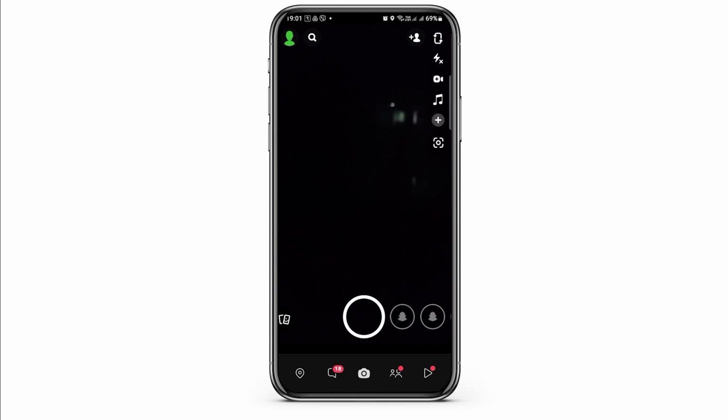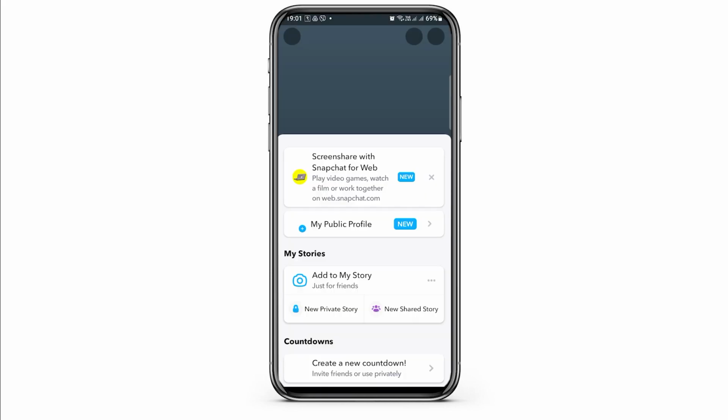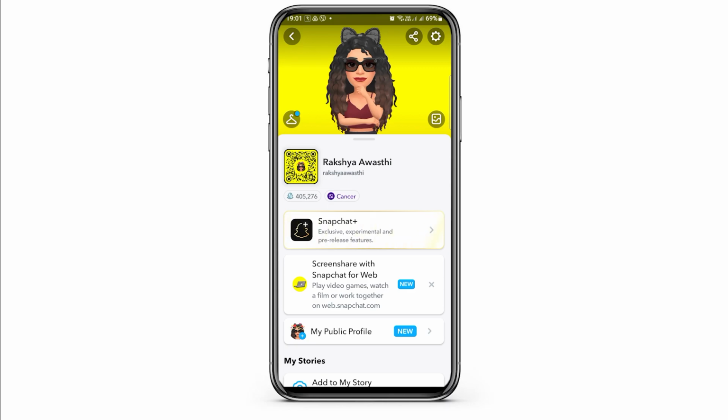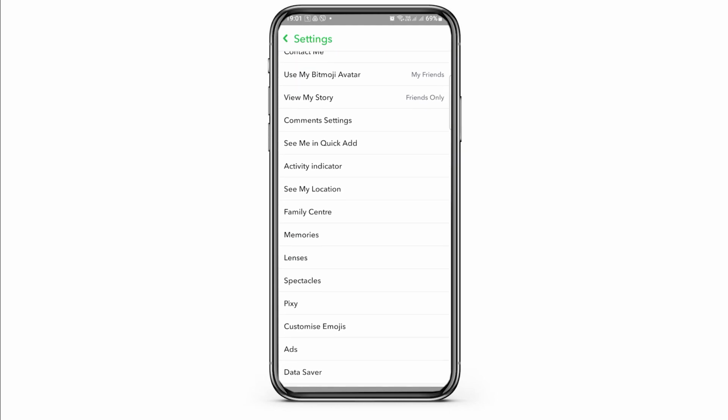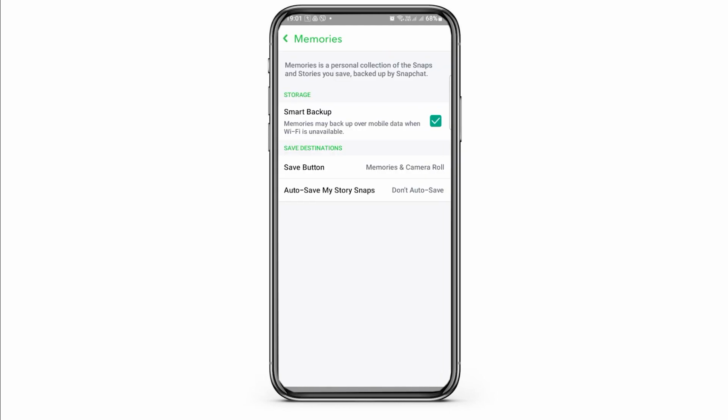After the Snapchat application is launched on your mobile device, you have to go to the profile icon on the top. And after you tap on the profile icon on the top, now you can see an interface like this. Now here you have to tap on the gear-like settings icon on the top, and then you have to just scroll down. After scrolling down, now you have to tap on the option of memories.